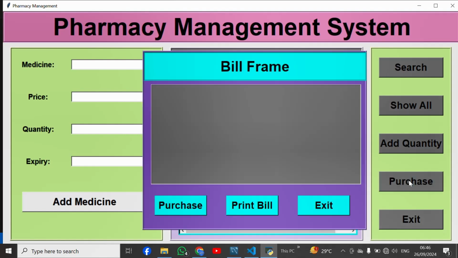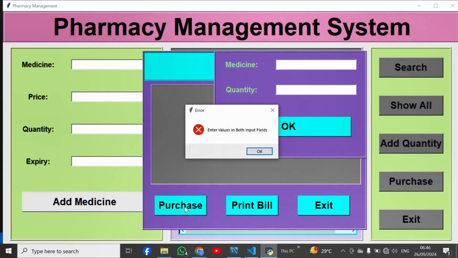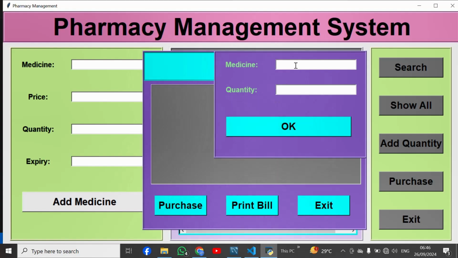So I will click this. Now this is our frame. I will click this purchase button again. Now enter values in both input fields, so I will remove this because it was from the previous button. I will click OK. So now I will enter a value, so for the medicine name I will enter medicine.